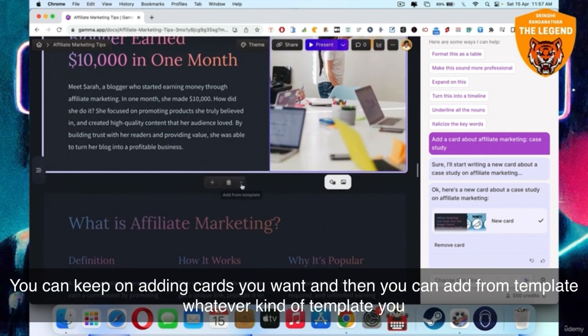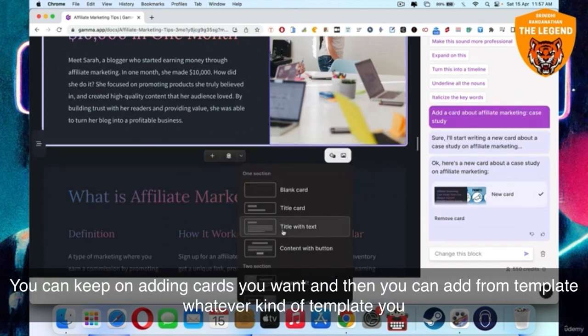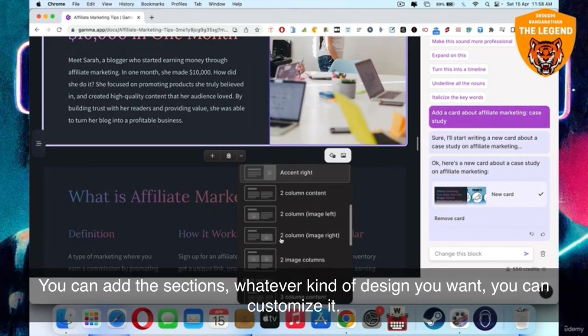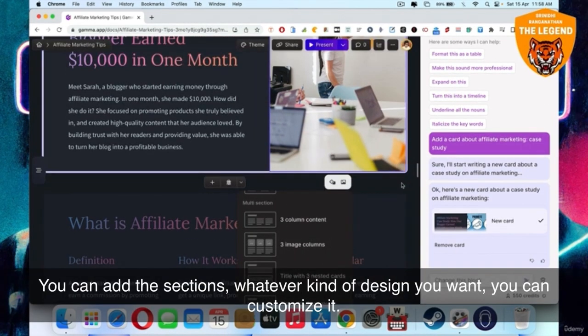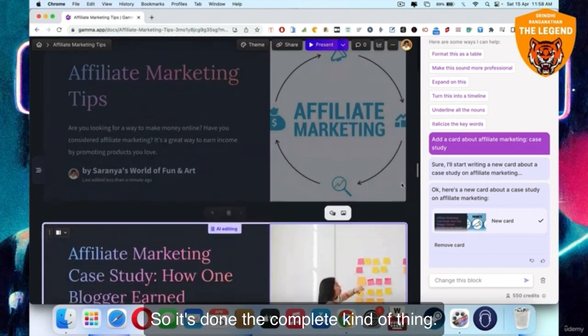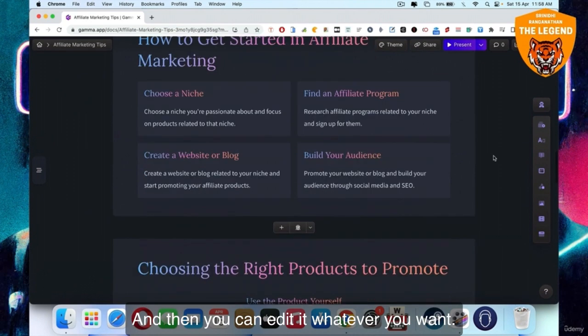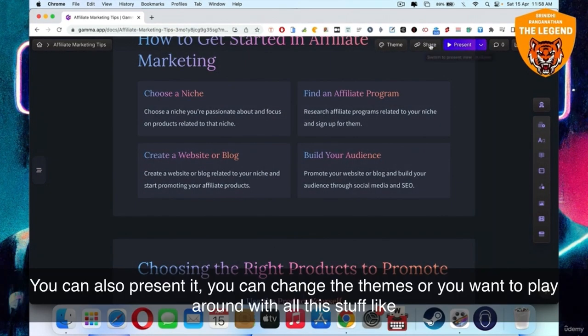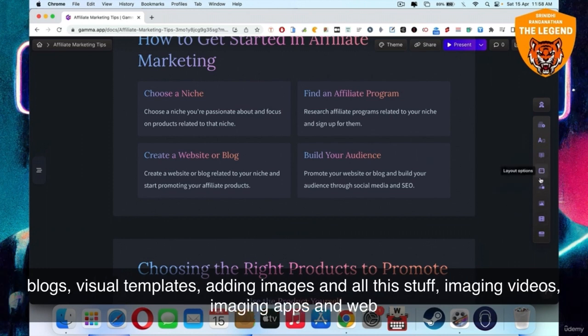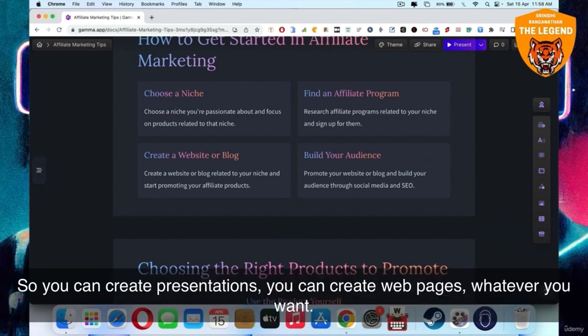You can keep on adding cards you want, and then you can add from template, whatever kind of template you want. You can add the sections, whatever kind of design you want, you can customize it. So it's done the complete PPT kind of thing. I mean, like slides, and then you can edit it however you want. You can also present it. You can change the themes, or play around with blocks, visual templates, adding images, embedding videos, embedding apps and web pages. You can do that. So you can create presentations, you can create web pages, whatever you want.